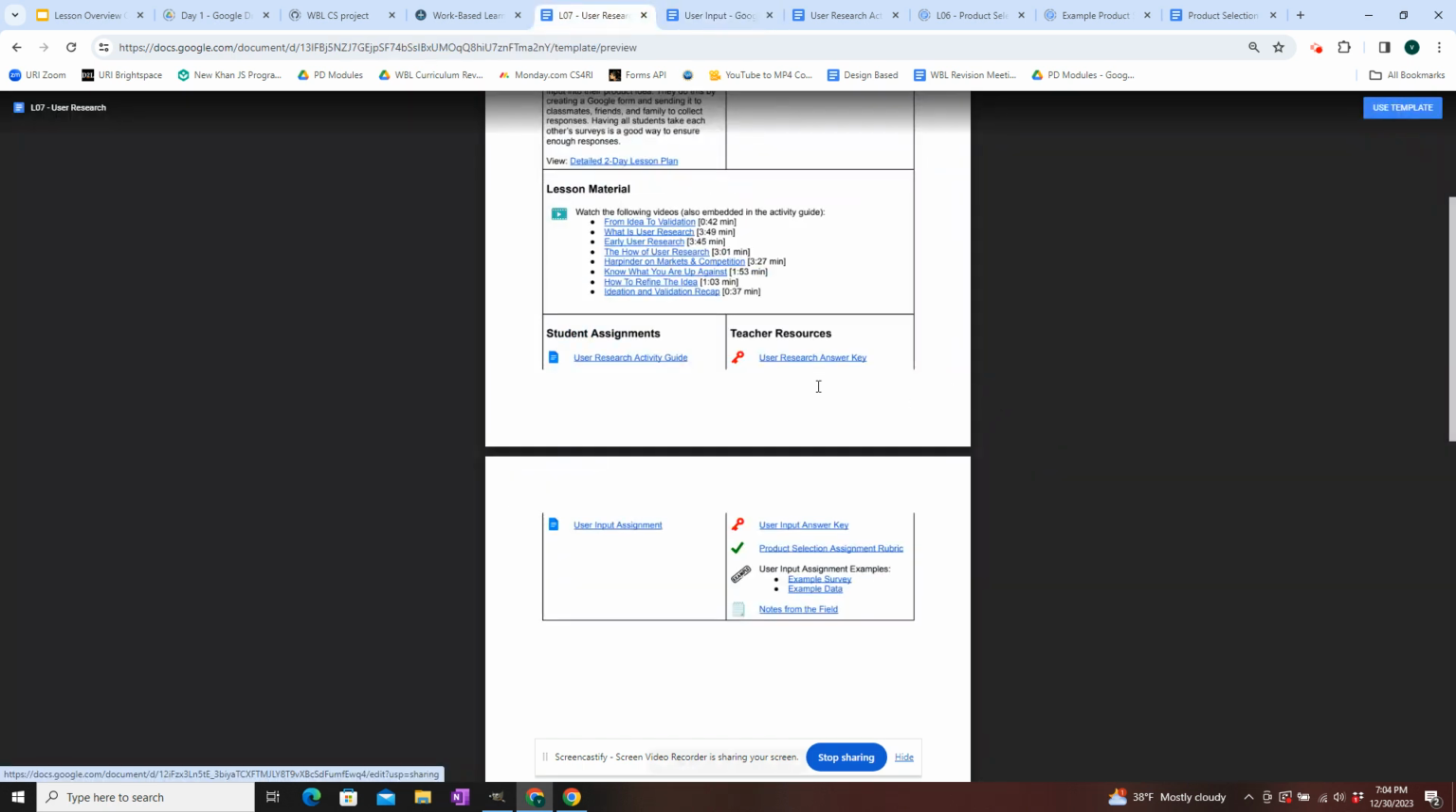As usual, we have an answer key for the activity guide about the videos, giving sample answers. We have an answer key for the assignment, giving sample answers, and a rubric for the assignment. And we actually have some sample surveys here that you could share with the students or use as your own.